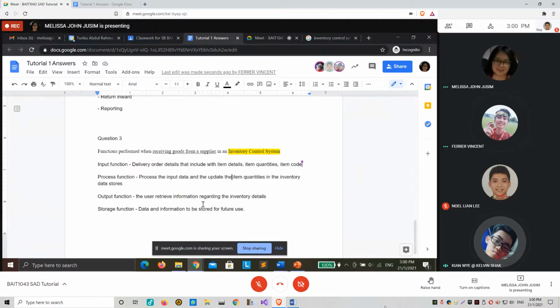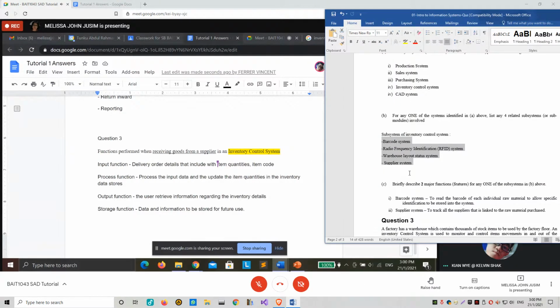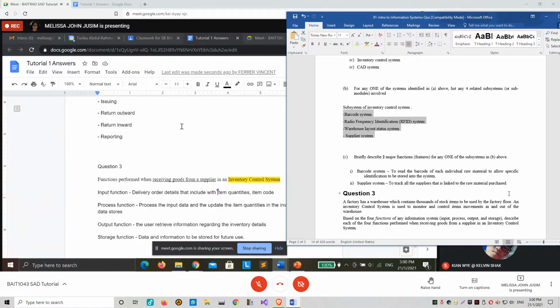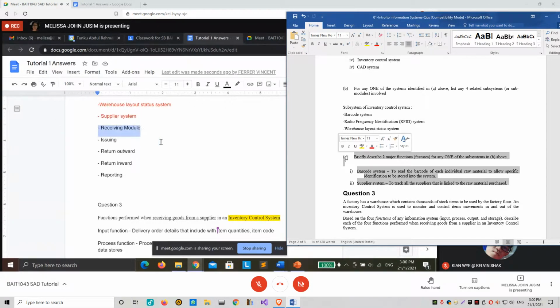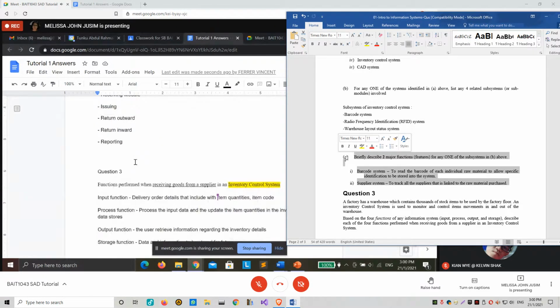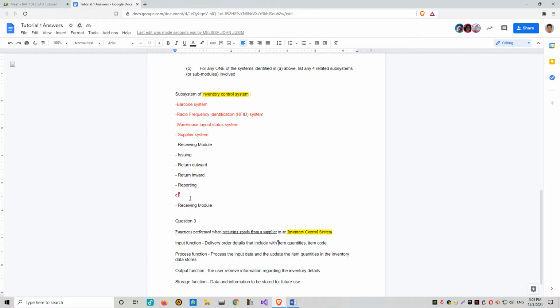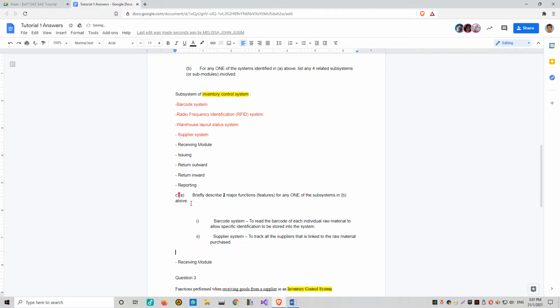Okay, question 2C. Say for example, we do this one. Oh, I missed it. Copy. This is C. Receiving module: describe 2 major functions. Allow the warehouse staff to receive items delivered.